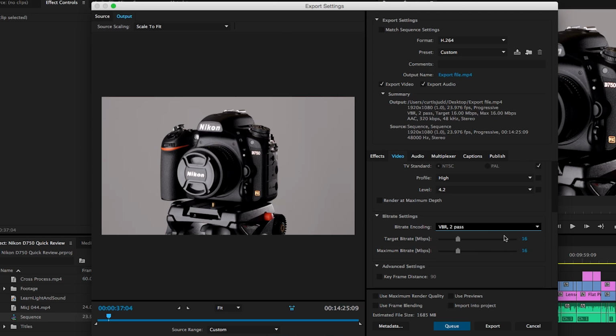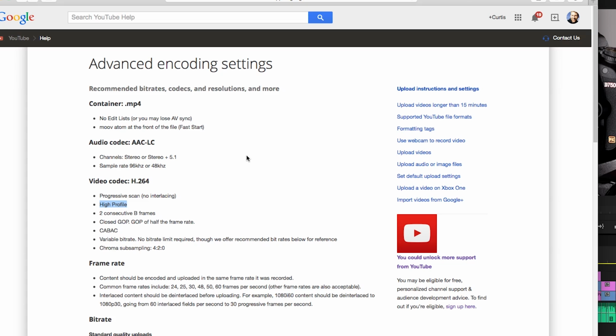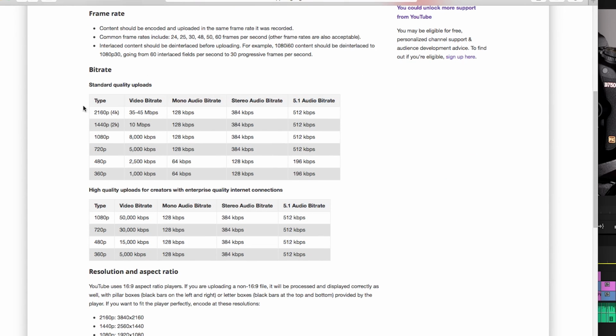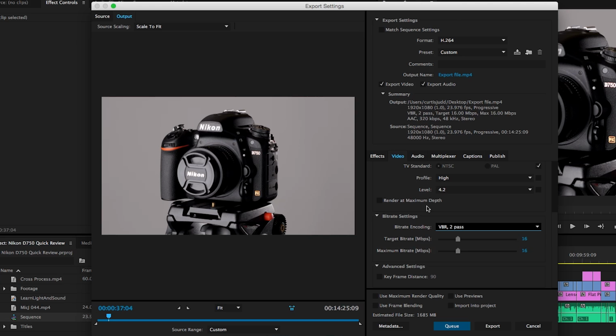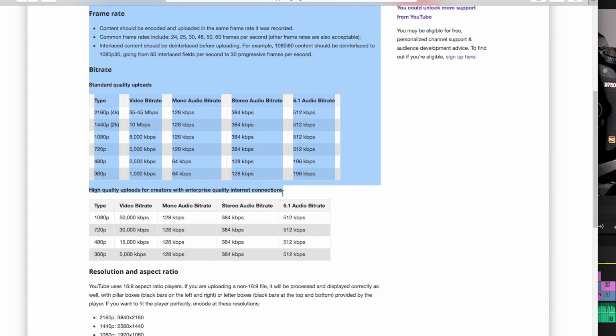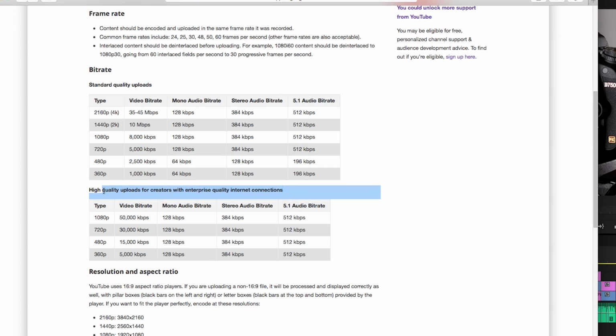And then we have our target bitrate and our maximum bitrate. Now, as we saw over on the help file from YouTube, it does talk about bitrate as well. And for example here, if you're doing a 1080p, it recommends 8 megabit. That's 8,000 kilobits. Same thing. You'll notice that actually in the preset, it's doubling that. You might ask, why? Well, this is the standard quality uploads. You can do higher quality uploads if you have a faster internet connection. It's going to make a bigger file, but it will produce higher quality.